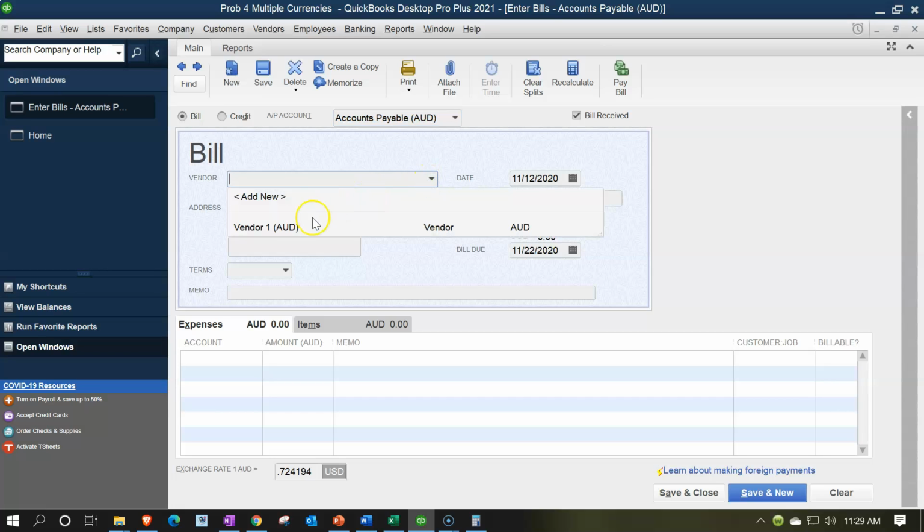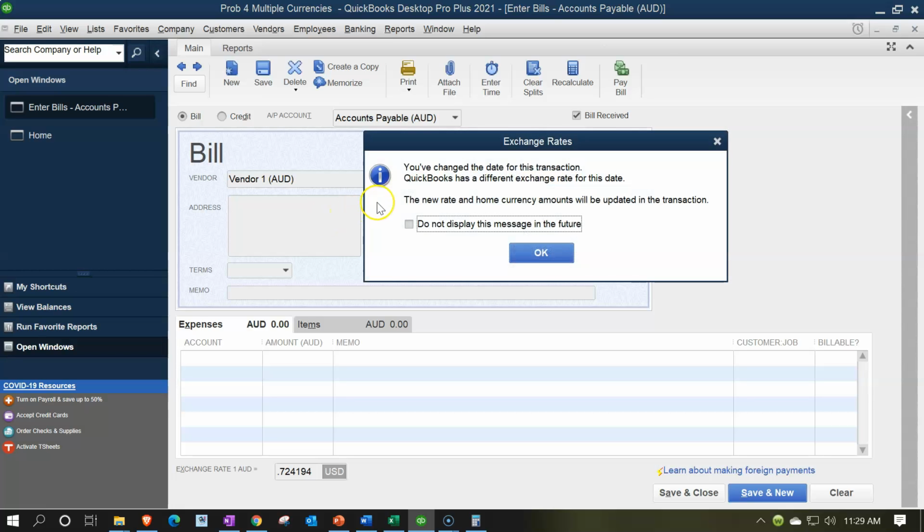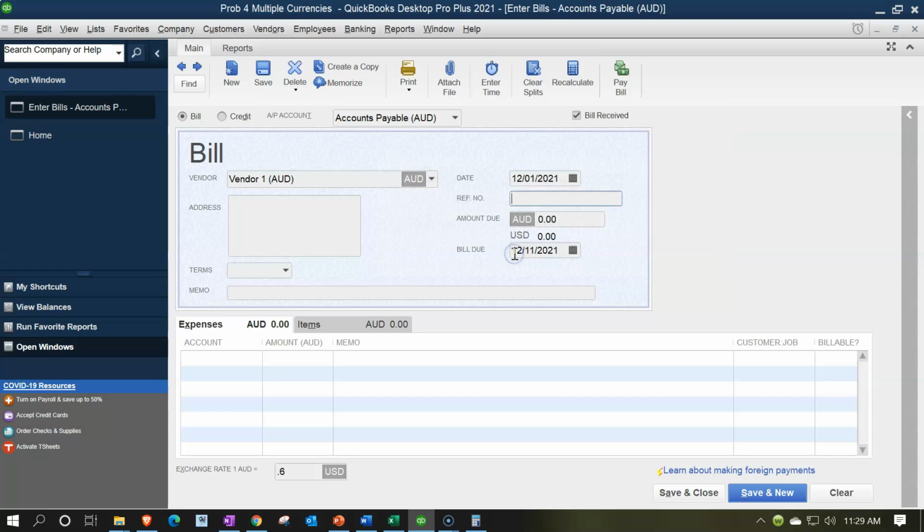We're going to pick our vendor, which we set up as vendor 1, AUD. The date's going to be, I'm sorry, it's not 01, it's 12/01/21. And then it says, hey, look, you changed the date, do you want us to change the rate for that date? I'm going to say yes, okay. And then it should change the spot rate. So here it is, 0.6 now. And then in Australian dollars, we're going to be paying 100,000 Australian dollars. And then it uses the spot rate and marks it off at the US dollars, which is the 60,000, which is correct.